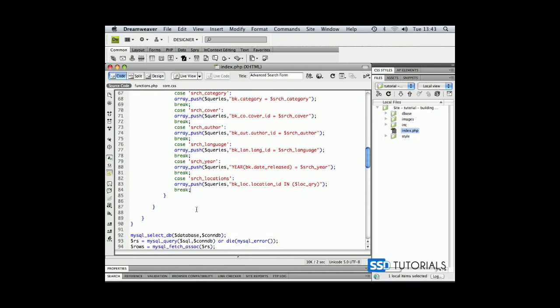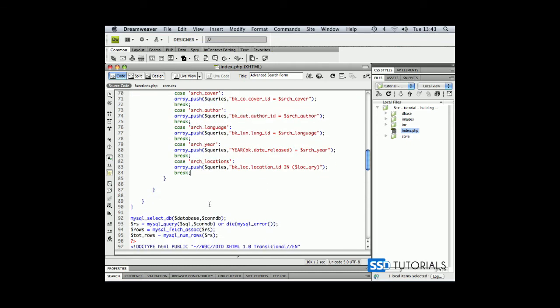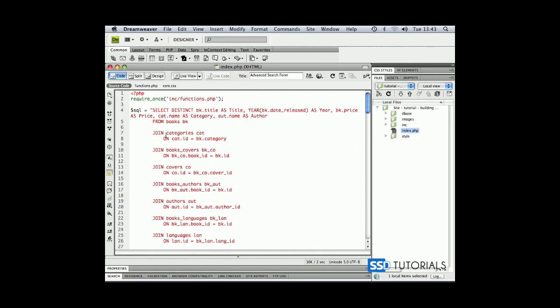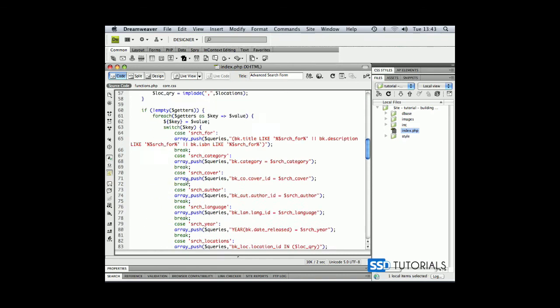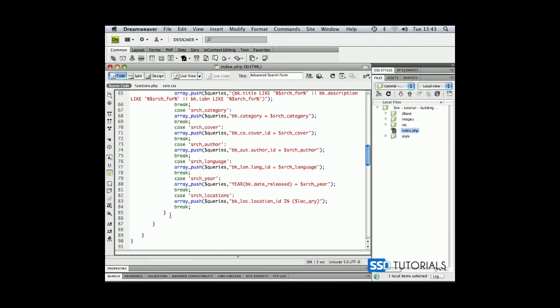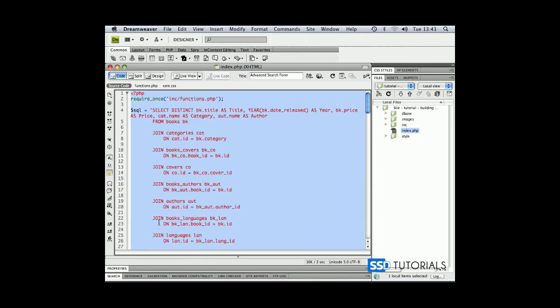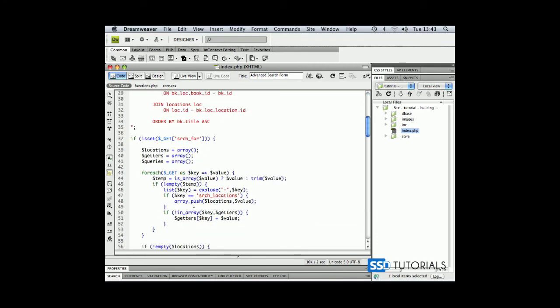So that's basically here. Now in the next video we're going to have a look at how to join our main SQL statement together with all those passed to us, depending on what values are passed through the URL.